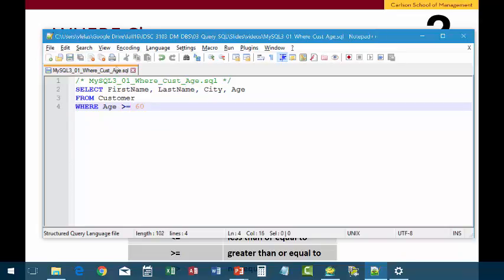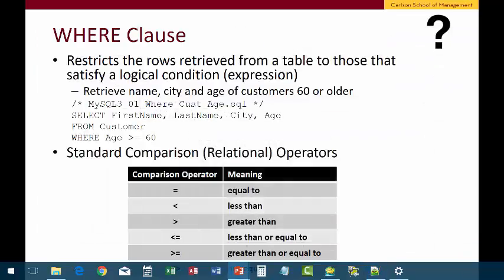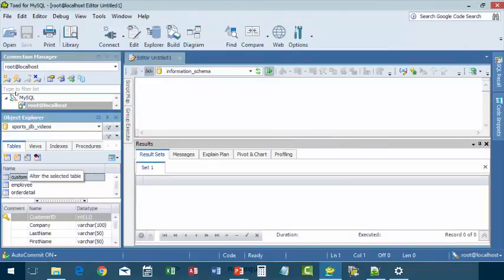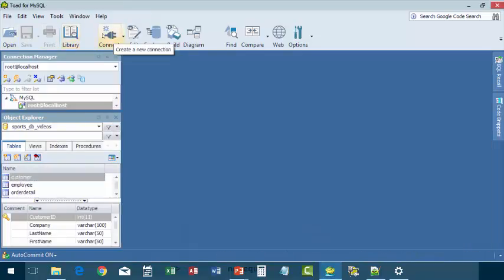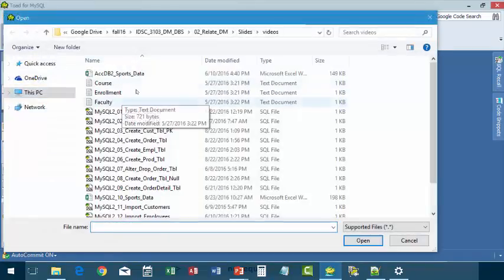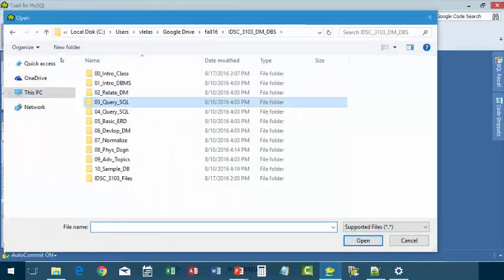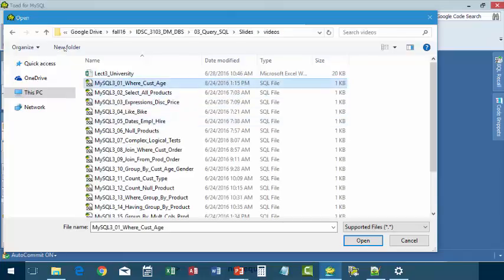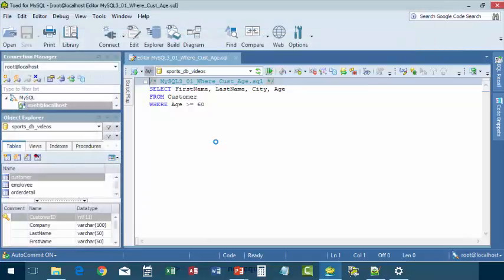Okay, we'll save the changes, close and minimize Notepad, switch to Toad, make sure that the SportsDB database is the active one, and then in the editor we'll close this button and we'll open up the 03 Query SQL under lectures from these slides and videos. We'll open up the newly created query.